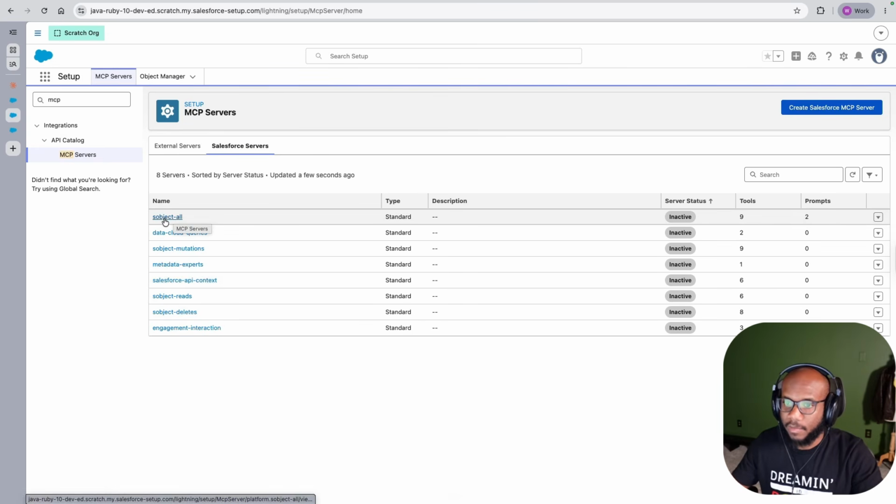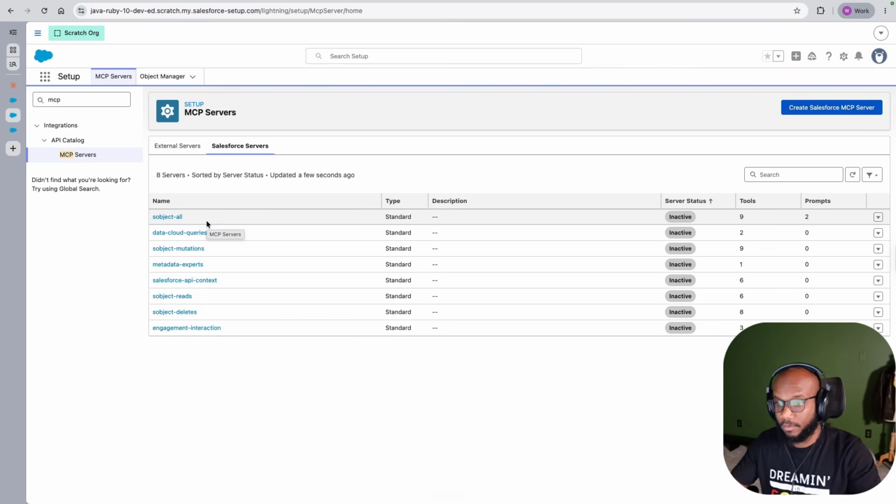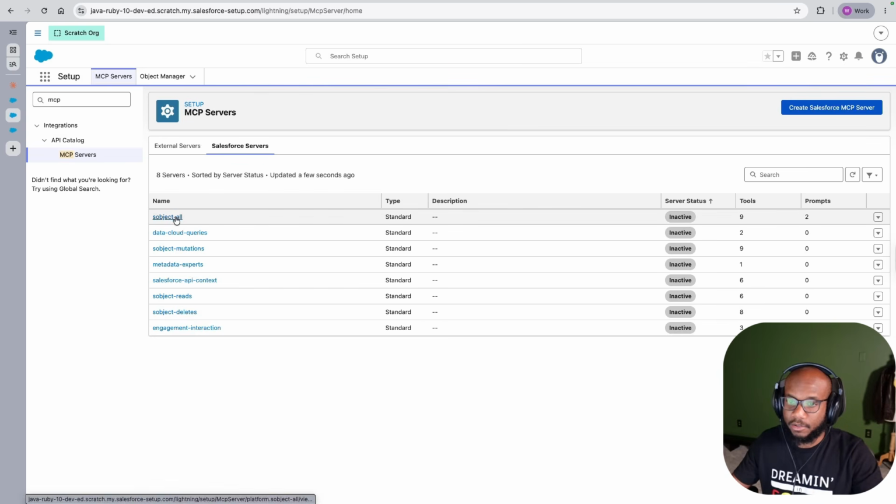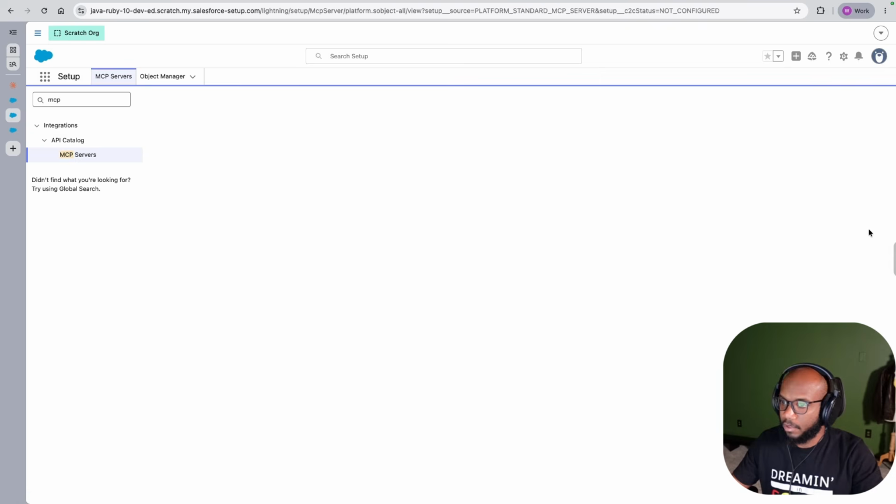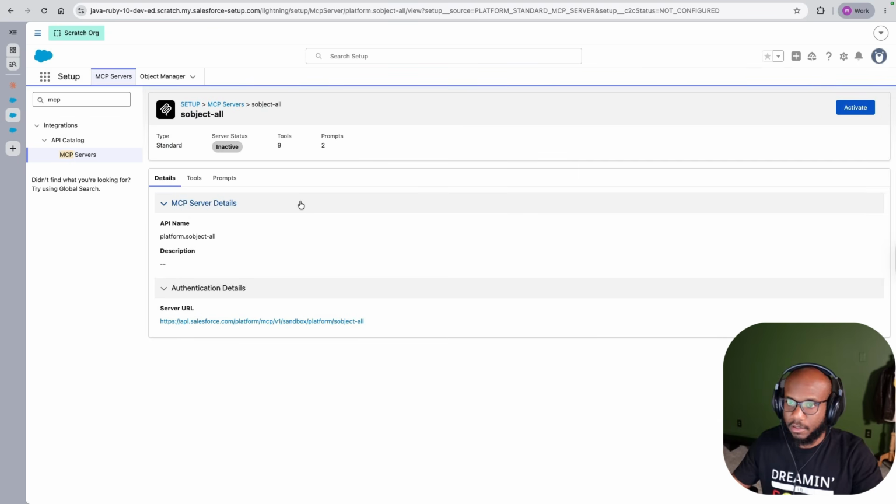Today, we're going to be talking about the sobject-all, which is very powerful. You'll be able to read and write records using sobject-all. There's a ton of other ones inside of here that are actually very useful and very important. If you're curious about those, we can take a look at them in the future. I'm going to view the details for sobject-all MCP server and actually activate it.